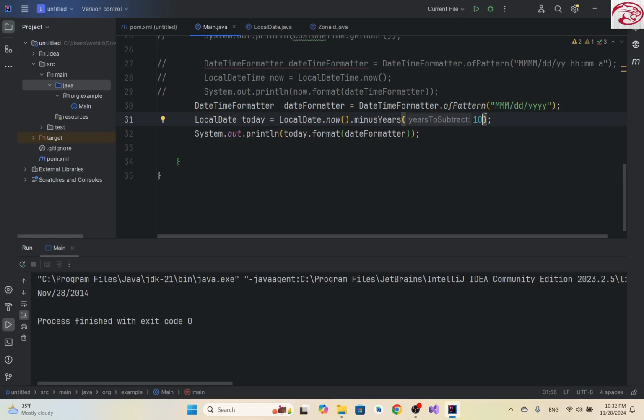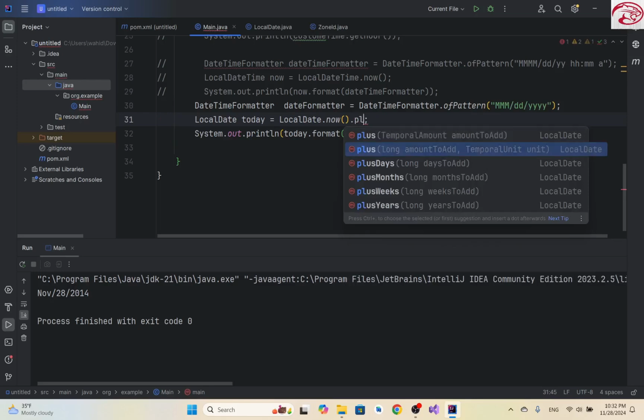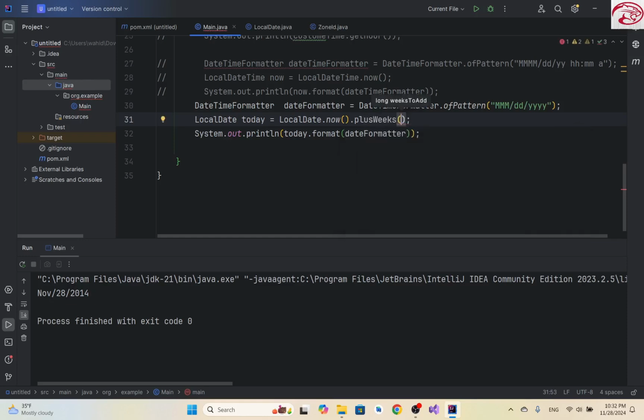We can calculate the future also. Instead of minus we can say plus: plusDays, plusMonths. Say we want to know what the date is after 12 weeks. After 12 weeks it's going to be February 20, 2025. So this way we can also apply some arithmetic operations on date and time. We can apply plus and minus on time also.